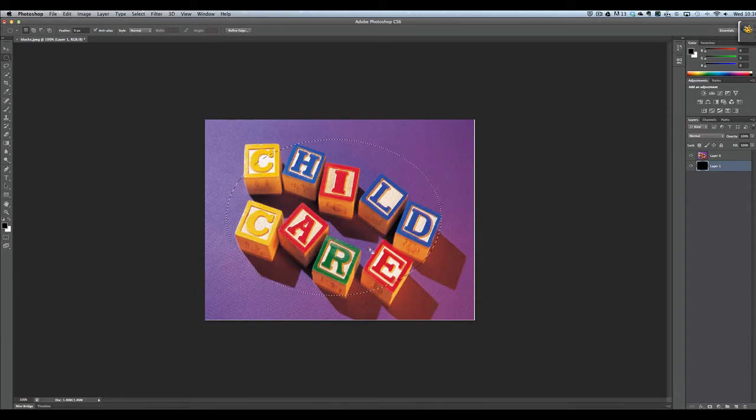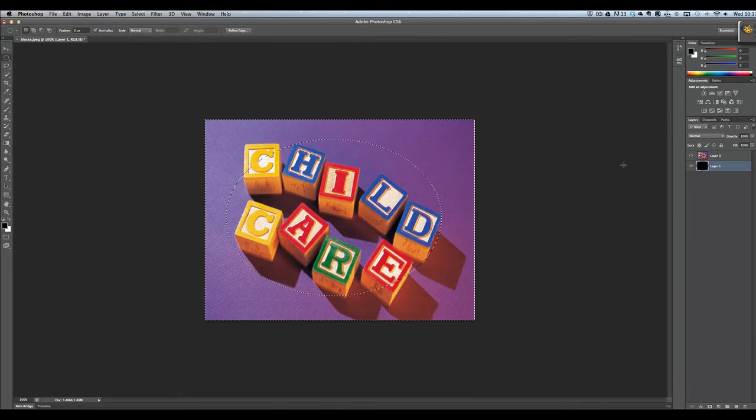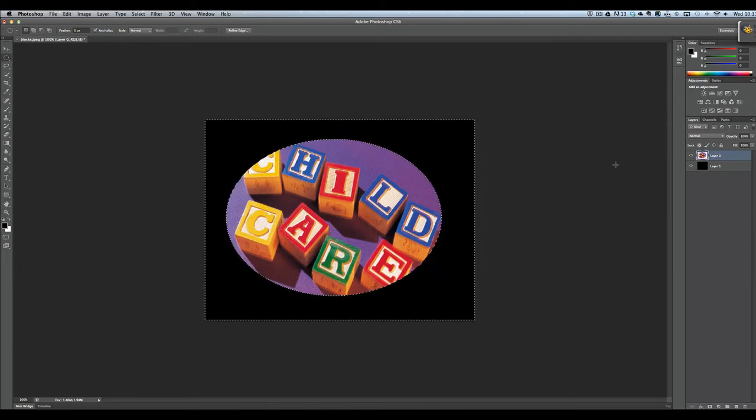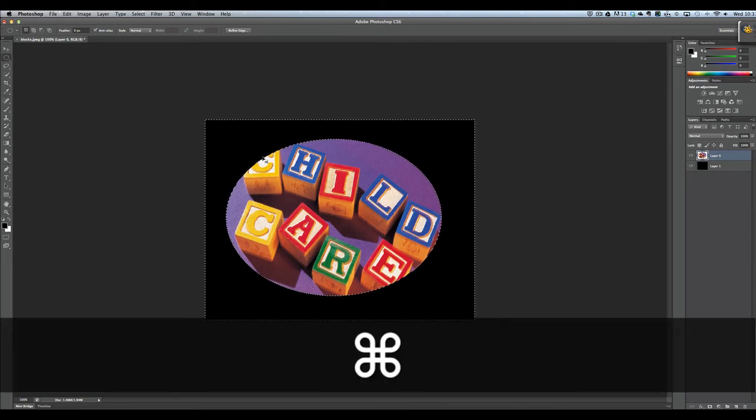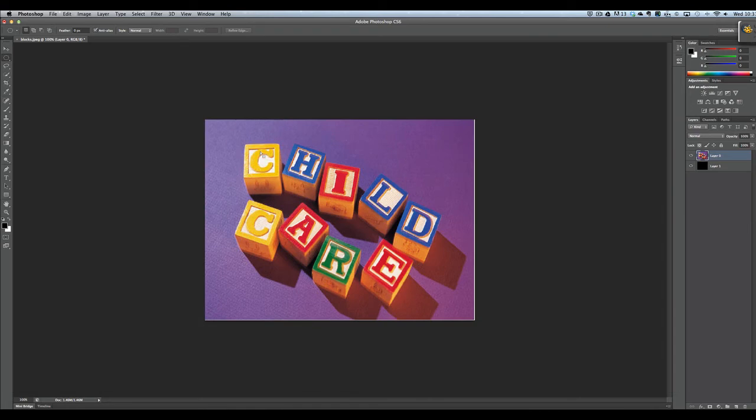So again, if I make my elliptical marquee and I inverse my selection, and I'm on the right layer, make sure that we have our block selected, and I hit delete, well, there's what we have. And I don't really like this because look how harsh this is, and it cuts off the block. So we're going to show you some modifications you can make to the selections. Let's do Command Z to undo that, and we'll just start over.